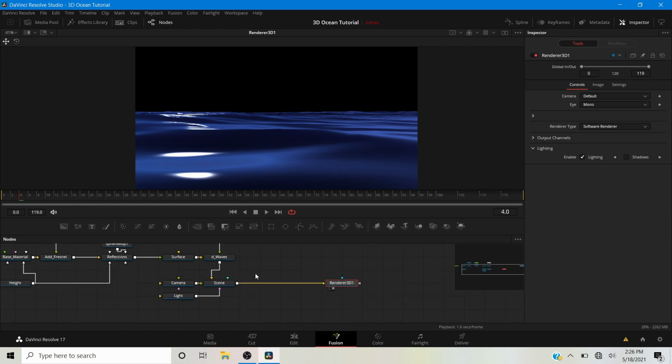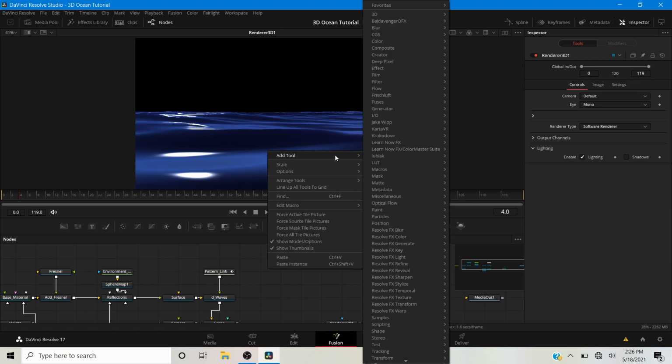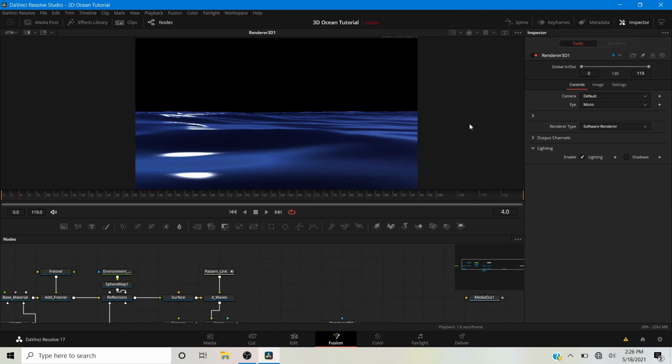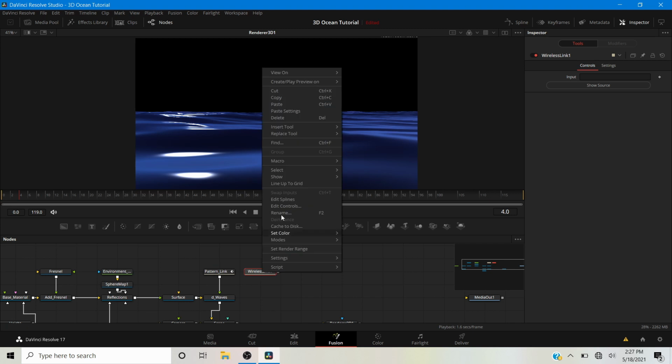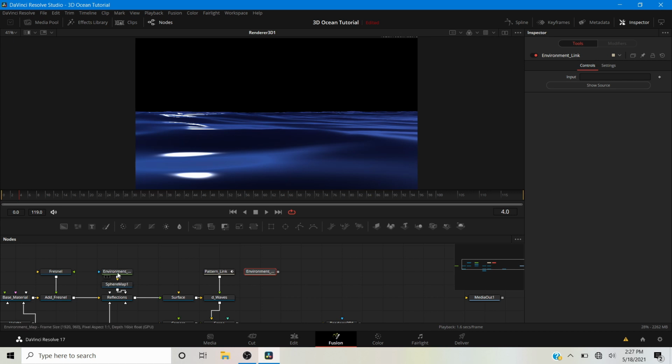So I'm going to grab another wireless link, and I'm going to do that again with the Add Tool menu. Wireless link. And I'm going to rename this, and I'm going to call it environment underscore link. And I'm going to make sure that it's selected. I'm going to grab the environment map and pipe it in there.